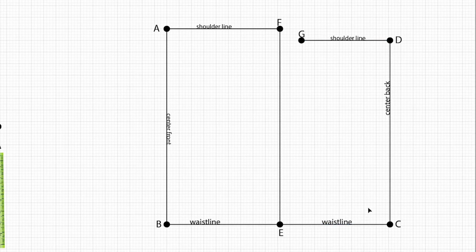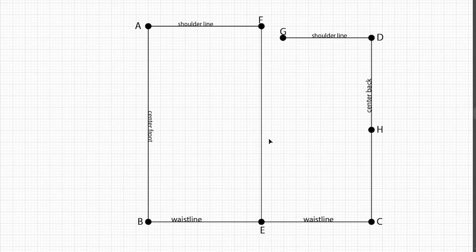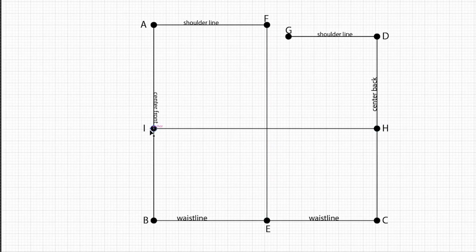All right, to move forward, find the center of line D and C, the center back line, and mark that point H. Now draw a line from point H all the way to the center front. I marked that point I. On the line we just created, label that the bust line.